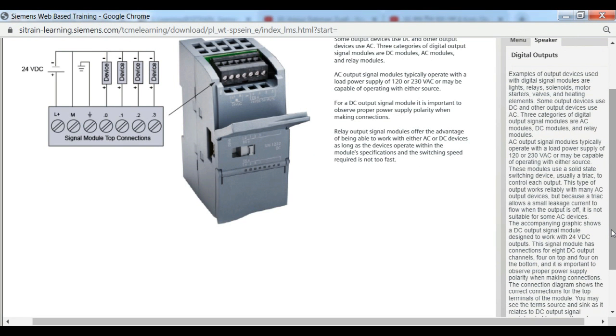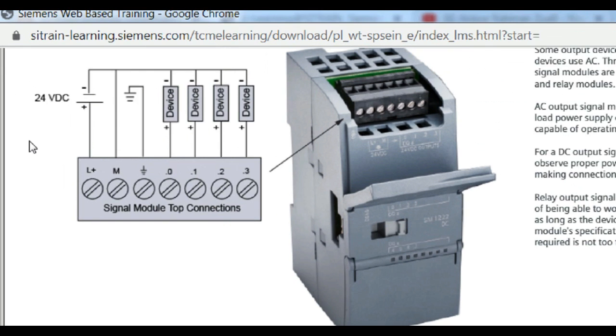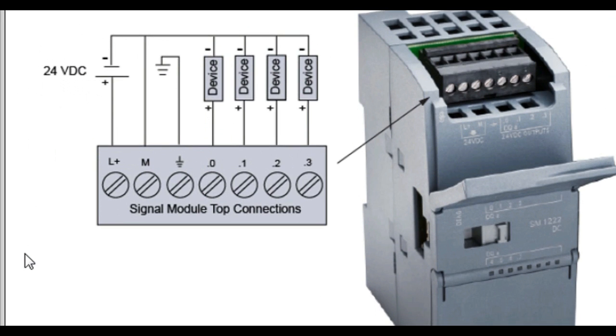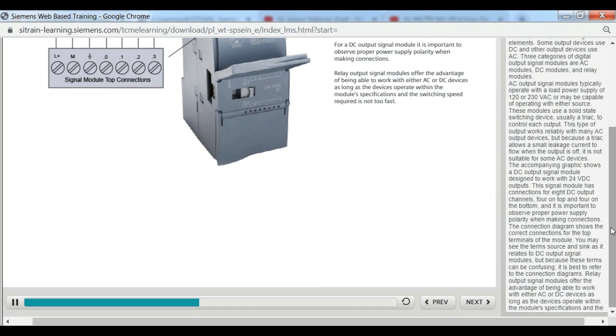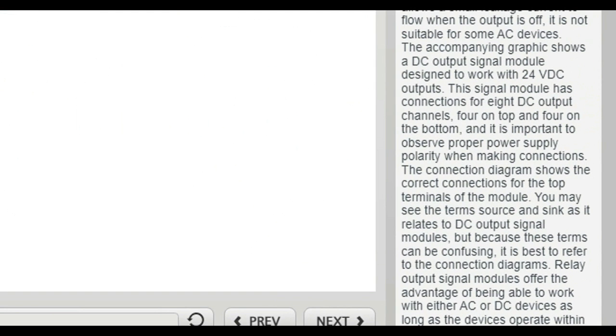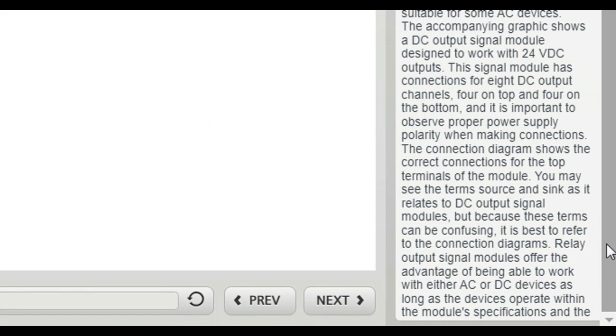The accompanying graphic shows a DC output signal module designed to work with 24 volts DC outputs. This signal module has connections for 8 DC output channels, 4 on top and 4 on the bottom. And it is important to observe proper power supply polarity when making connections. The connection diagram shows the correct connections for the top terminals of the module. You may see the term source and sink as it relates to DC output signal modules, but because these terms can be confusing, it is best to refer to the connection diagrams.